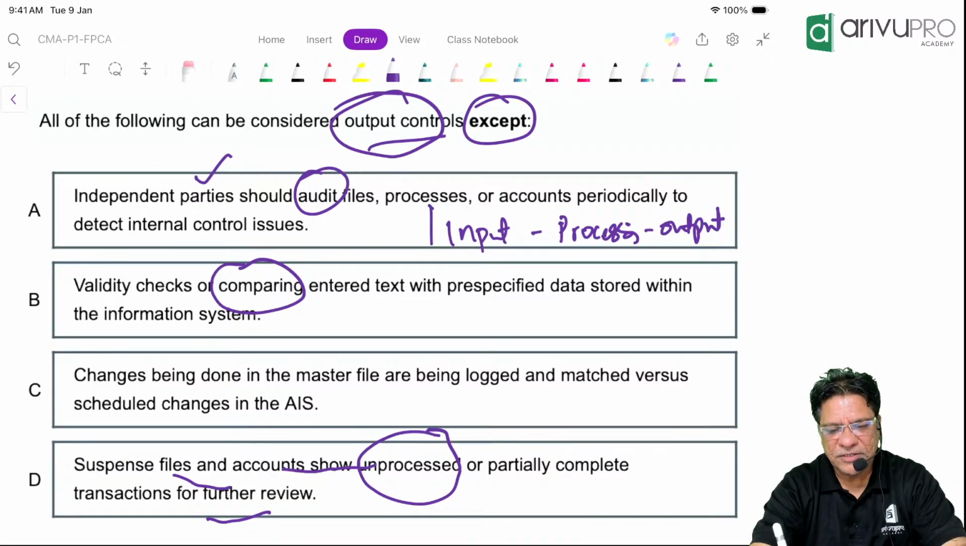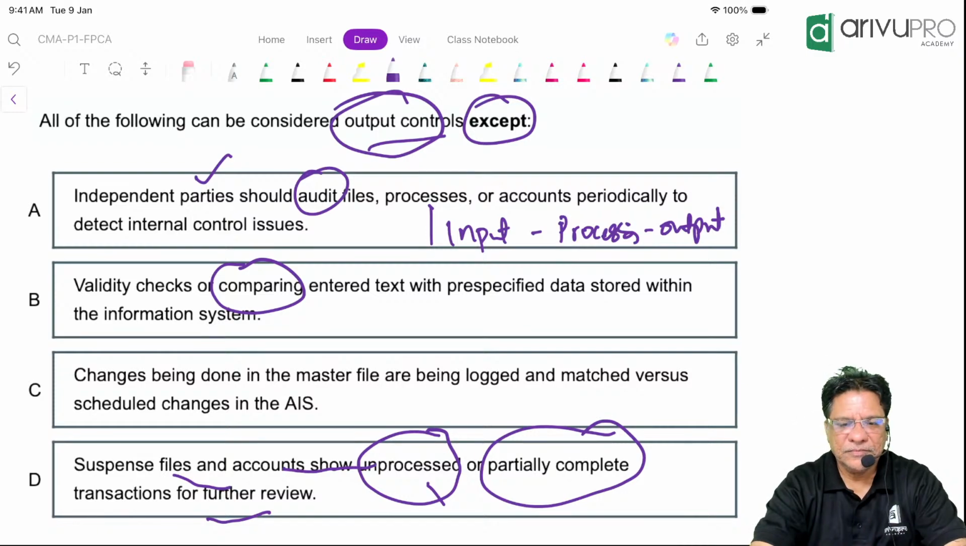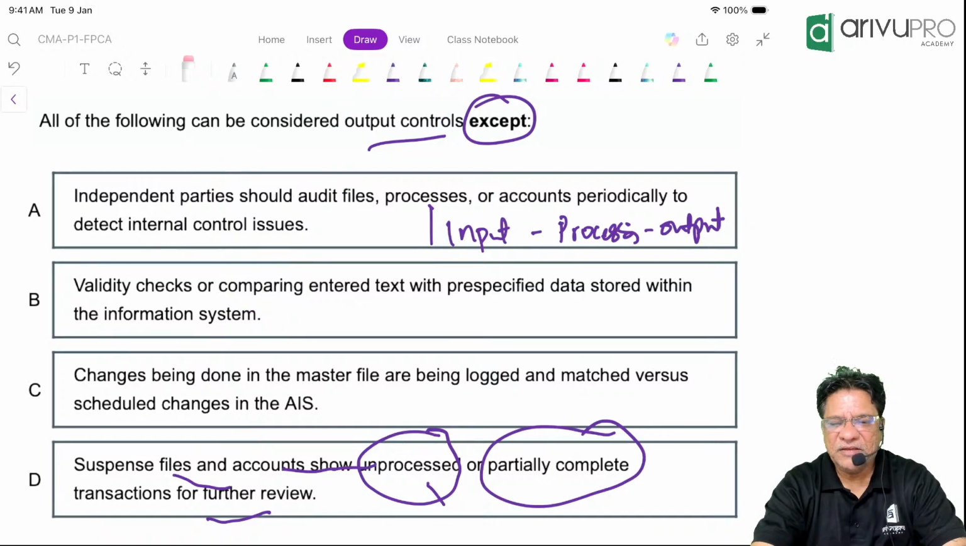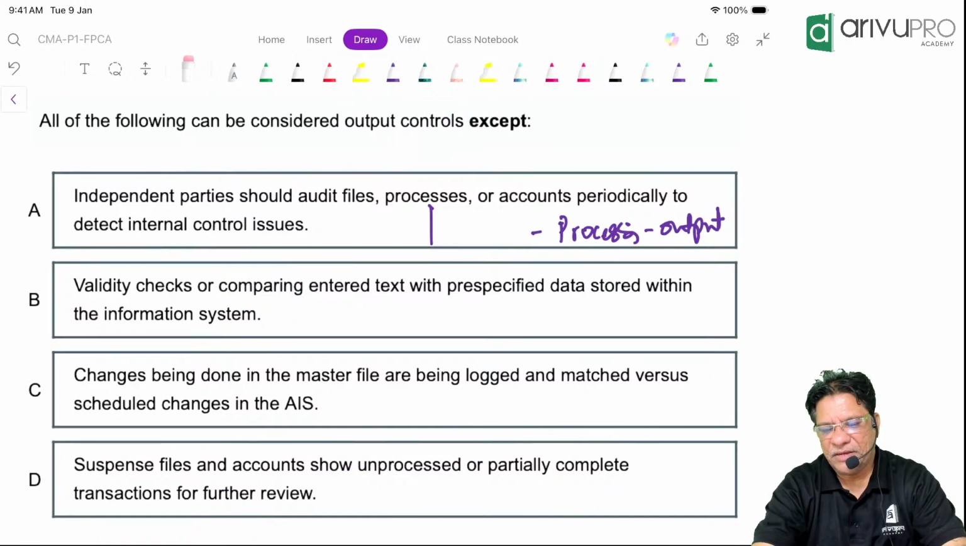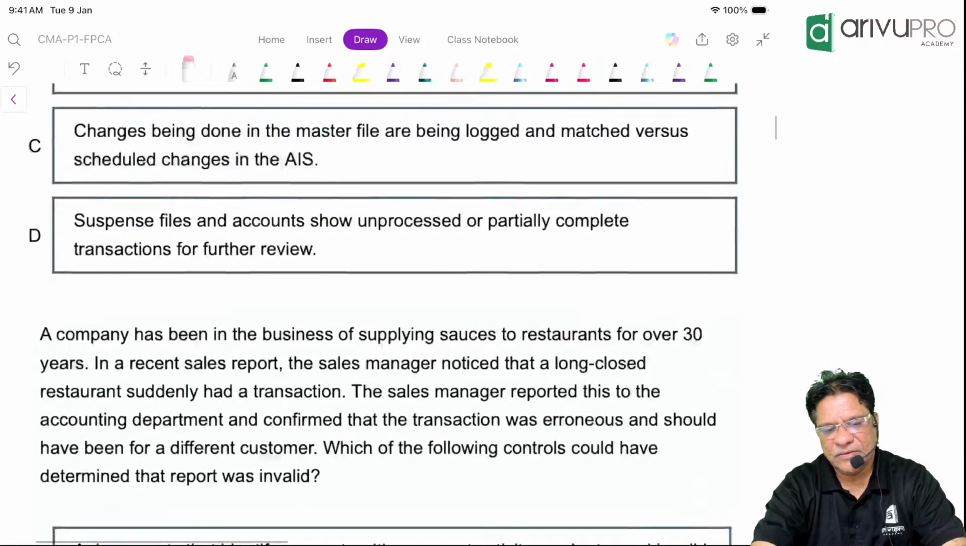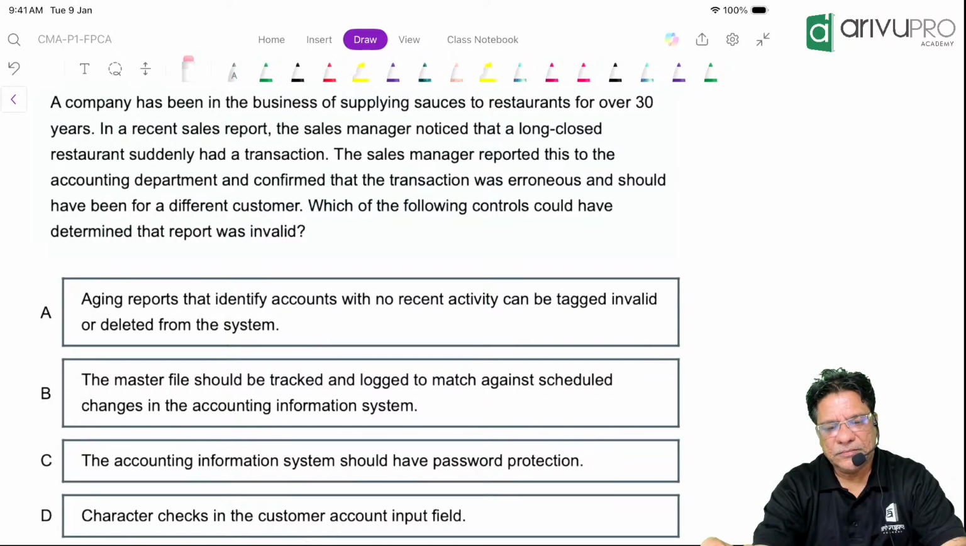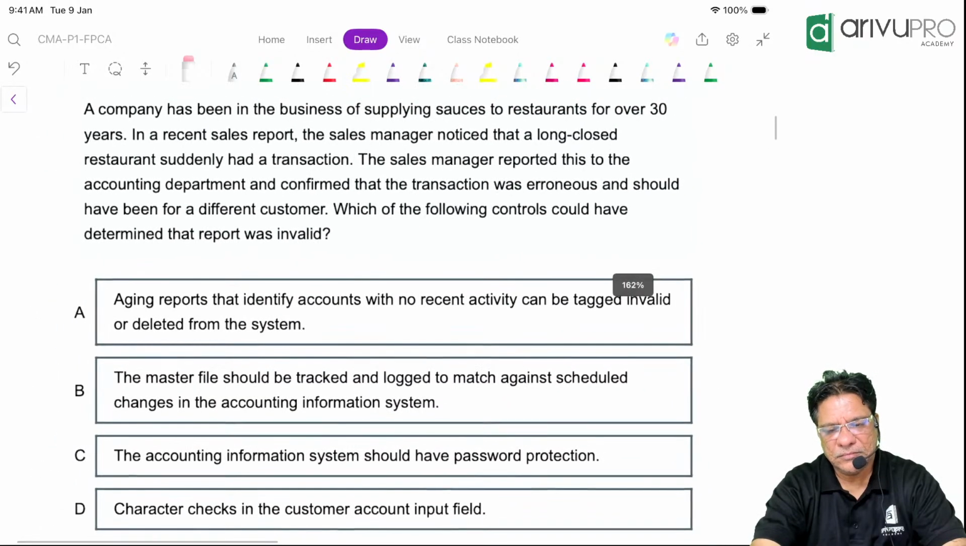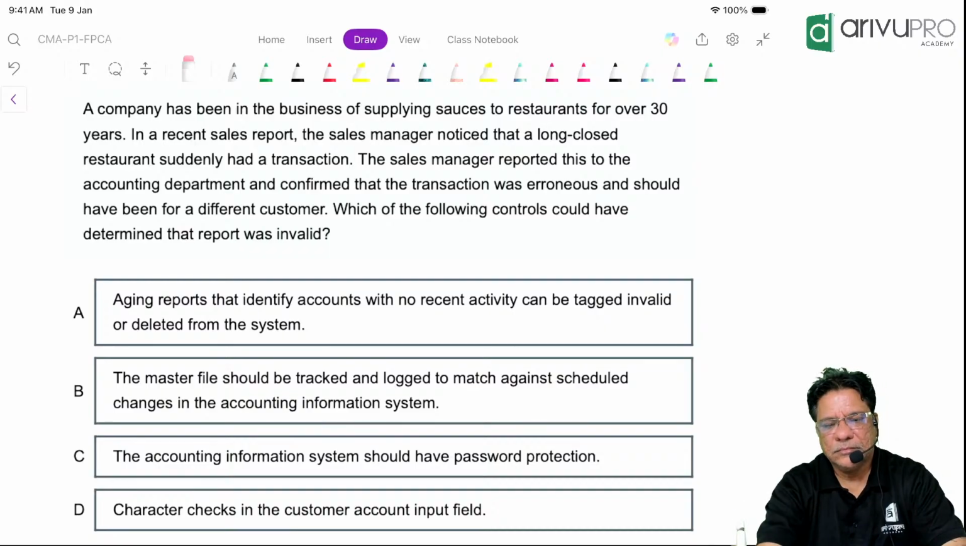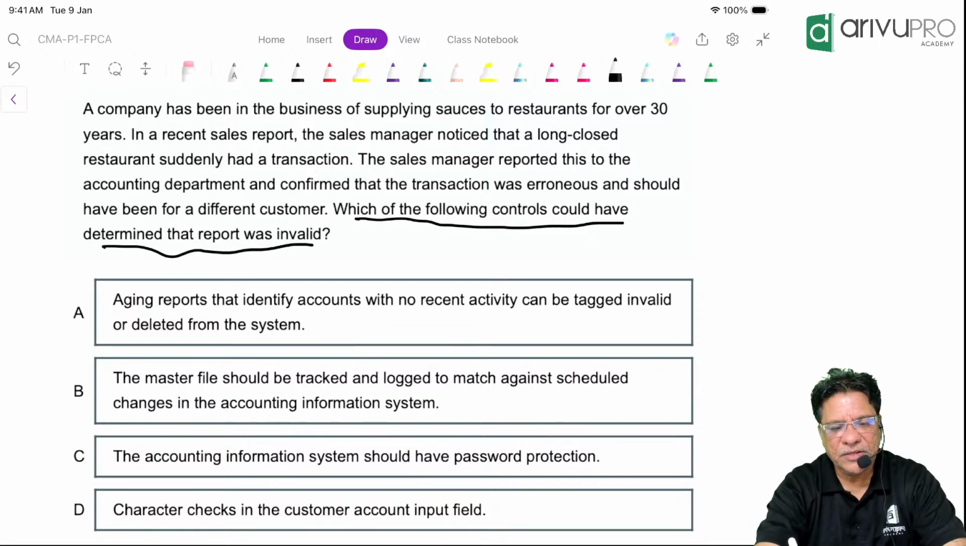Don't go with that process in this process. This one is partially complete, which means it has not become output. In E and F, this is the only way. But be careful when you select, or you will get stuck. Okay. Which of the following controls could have been determined if the report was invalid?